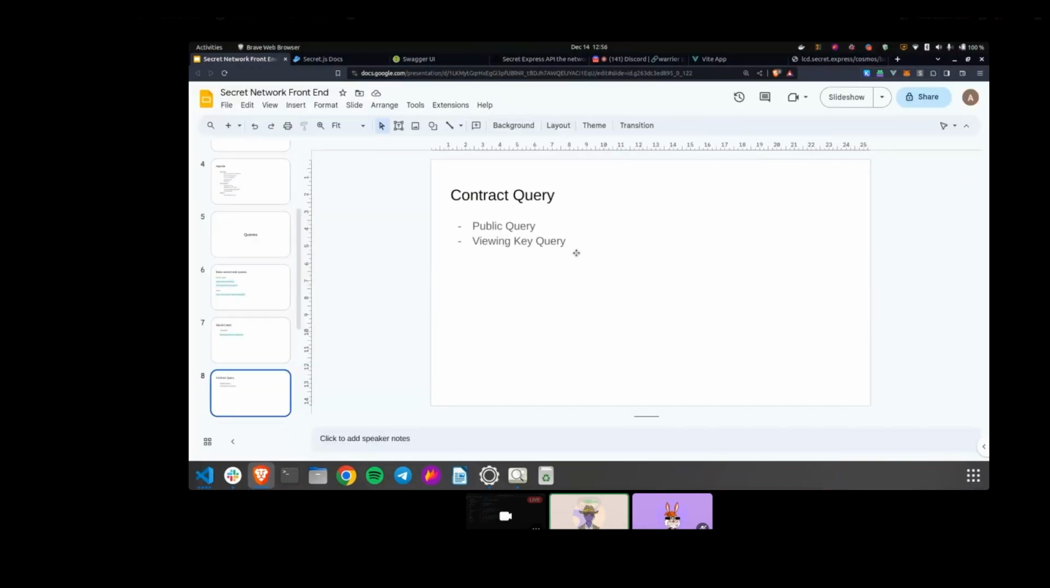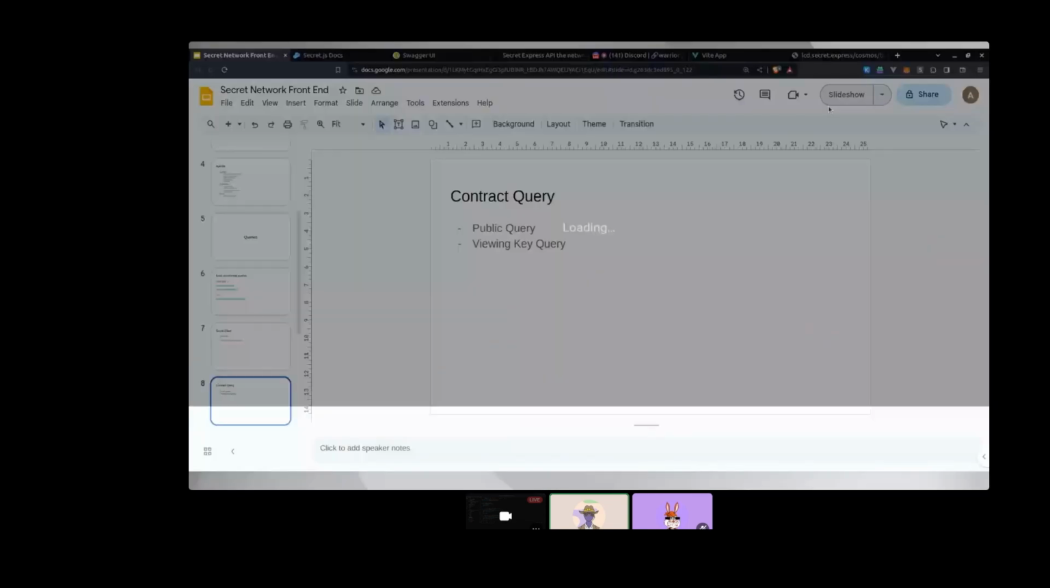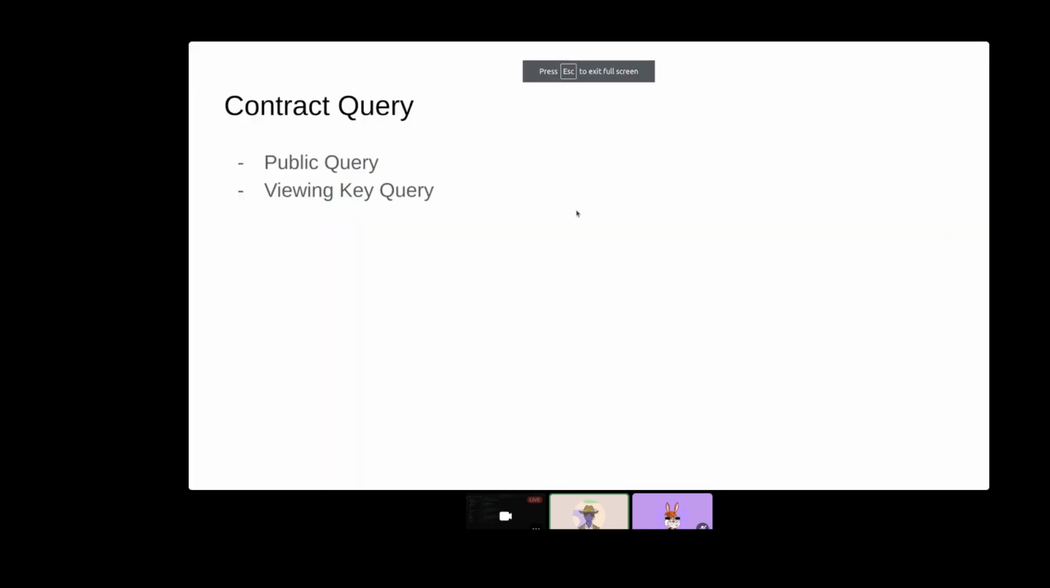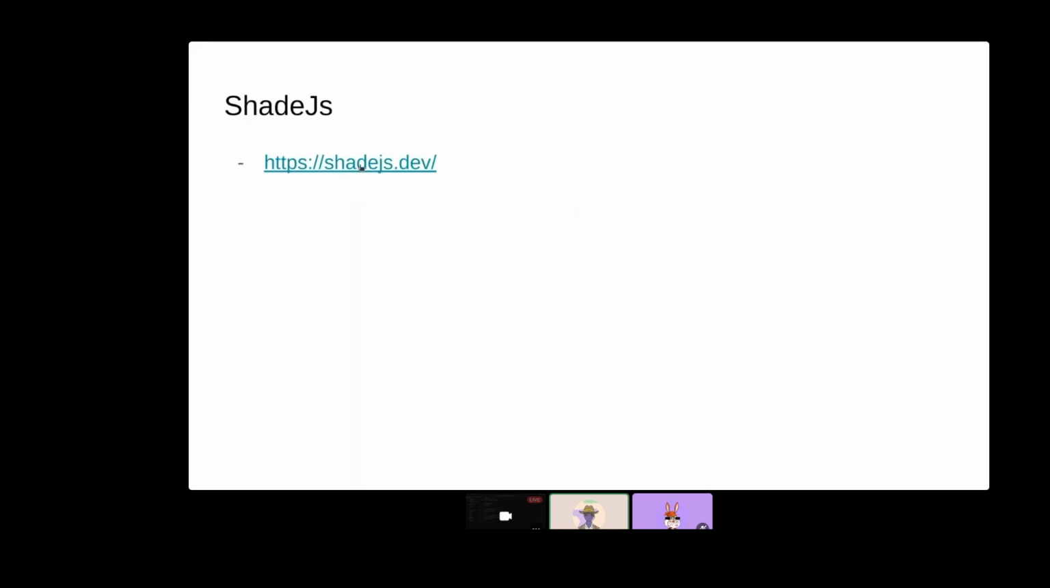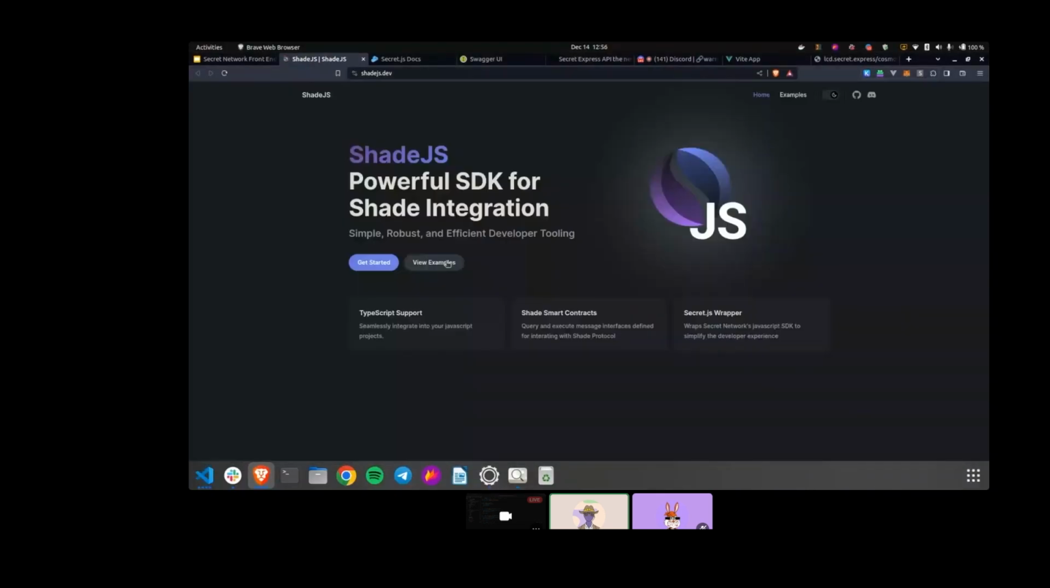So that concludes a basic example of how to do a public query of a smart contract as well as a private query of a smart contract using the secret client. Next, I want to talk a little bit about ShadeJS. ShadeJS is a wrapper library for SecretJS, and it's meant to be developer tooling to allow you to really easily get started with Secret Network and Shade Protocol. I linked the docs there in my presentation. It's shadejs.dev. I encourage you to check it out.